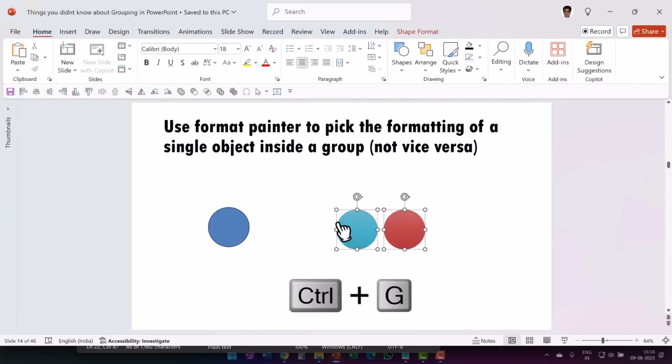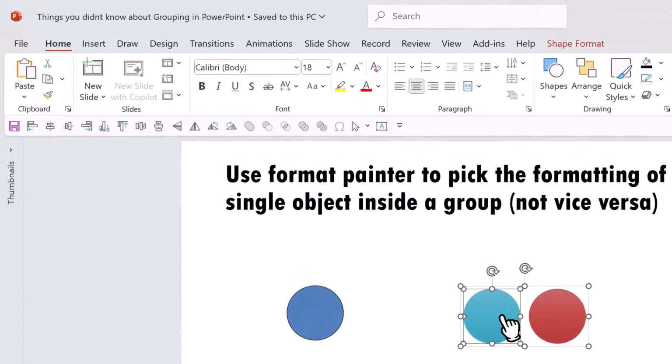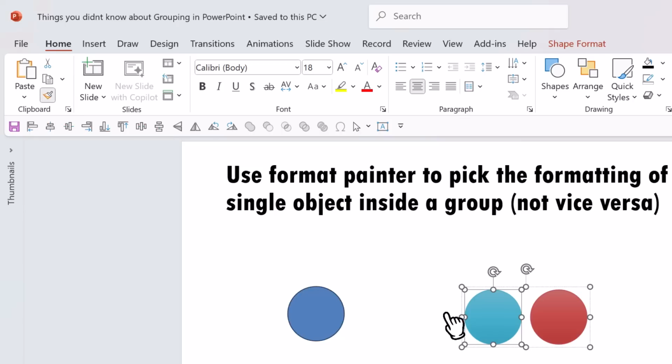Let us select these elements and press Ctrl G to group them. Now when I want to copy the formatting of one of these objects, I can copy the format using Format Painter, and I can apply it to this object which is not formatted yet. Let me show you. I'm going to select this one. It has got the teal color. Go to Home, and here you have this option called Format Painter. You click on it. Now the formatting of this is copied. When I click on this, you can see that the same formatting is copied onto this object which is not inside the group. Now let us understand what I mean by not vice versa.